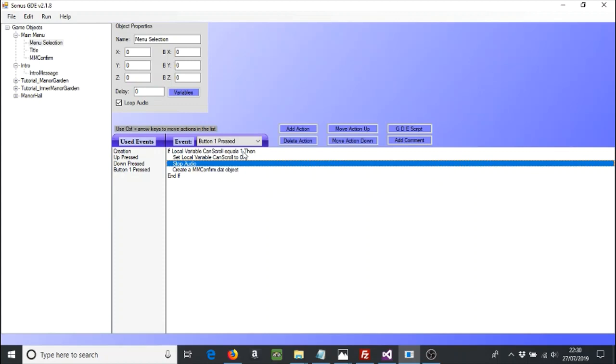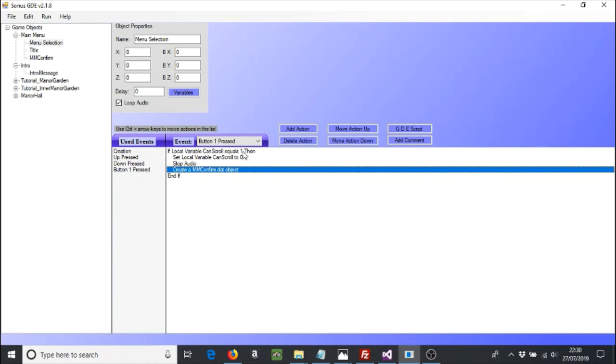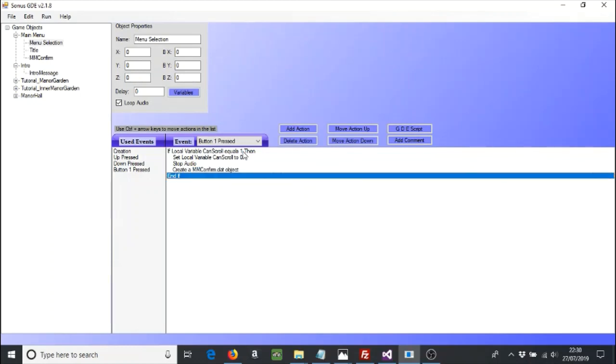Stop audio. So then it stops the audio, which will stop the background music. Create an mmconfirm object. The mmconfirm object is just a sound effect really that plays the bell, and then in the confirm object it will check what the selection is and then progress the game accordingly. New game, start everything new. Load game, load the game. End if.